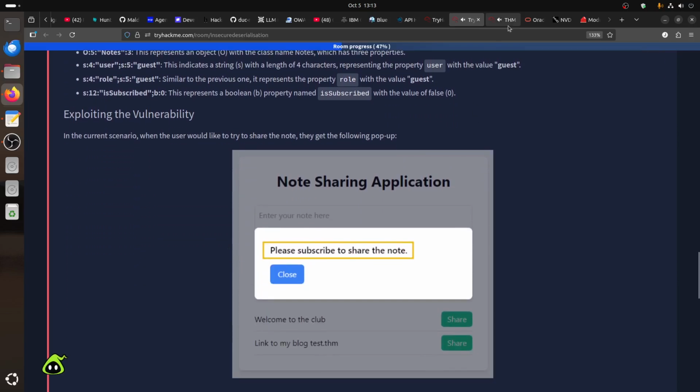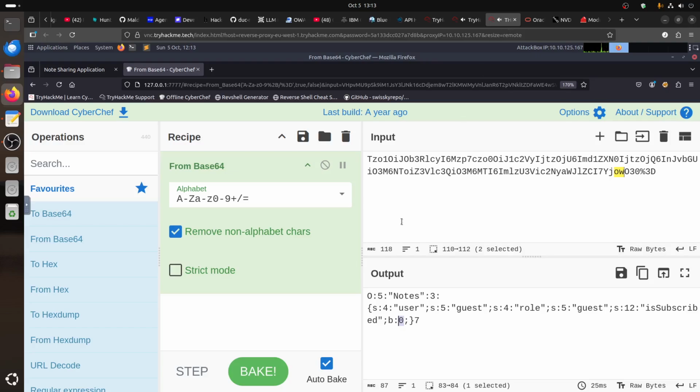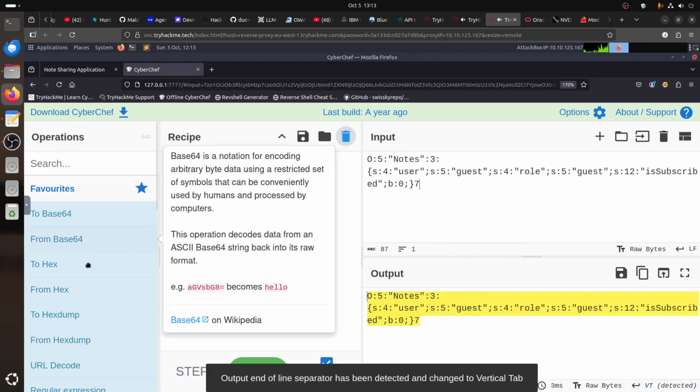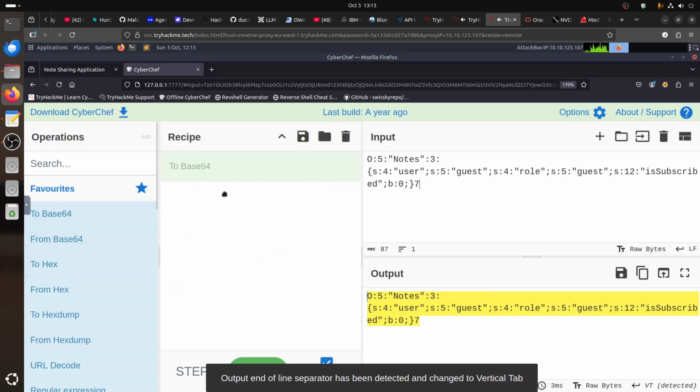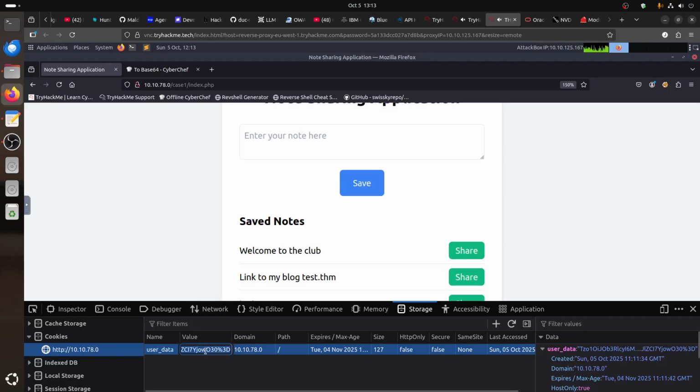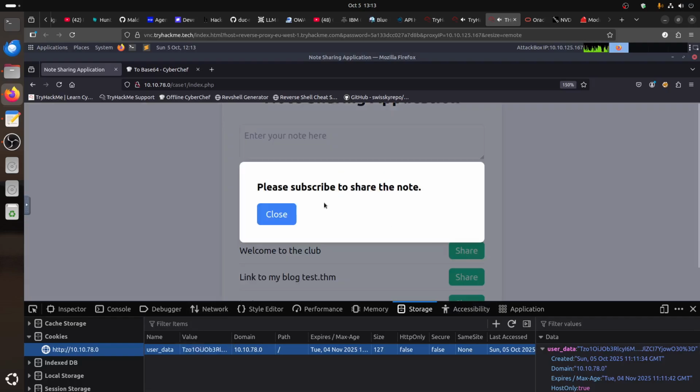Now let's explore the vulnerability. To explore it, we can just take this one and put that there. I can remove that, get it into base 64, and I just change this one to 1. Then I can do the traditional way we do the cookies. We can just make sure. If we share here, we still get the same message.